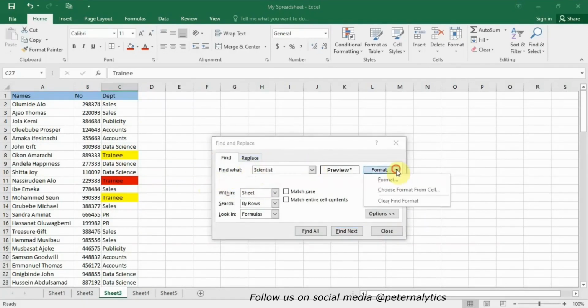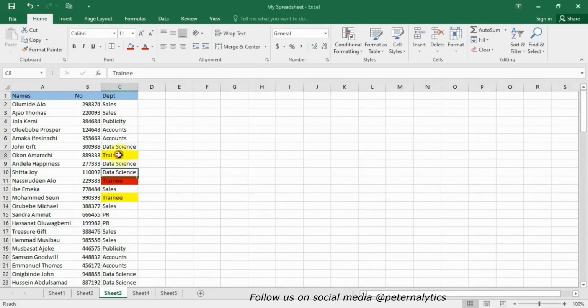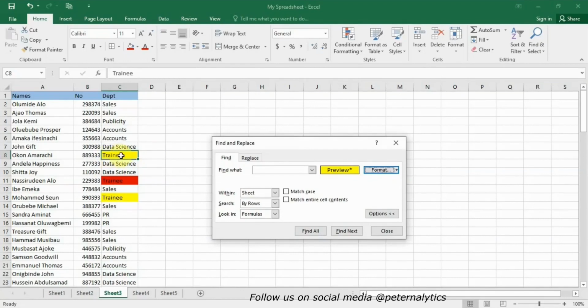So I will just click on format. Let me delete this one. I will just click on format. So it will ask us to choose format from cell, or format, or just create a particular format you want. So I'll just click choose format from cell. So this particular cell. So I want to replace them with, you will see that I don't put anything inside. I haven't clicked the format already, so Excel doesn't recognize the format.